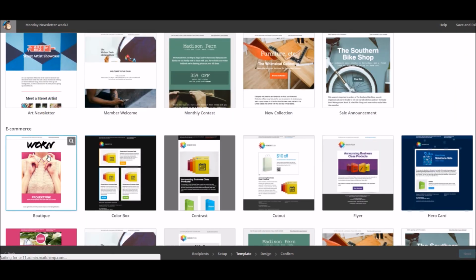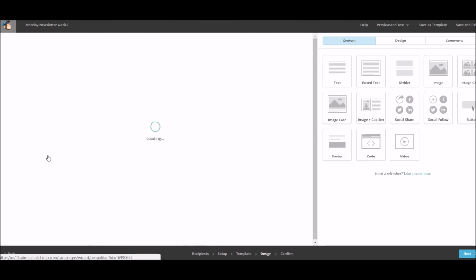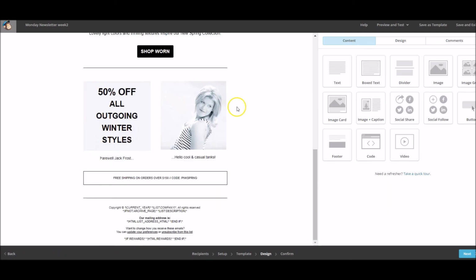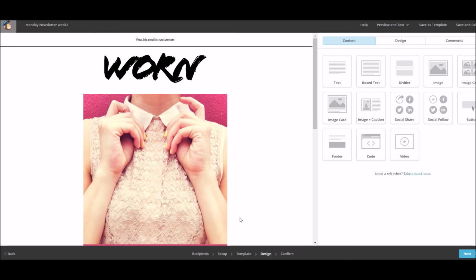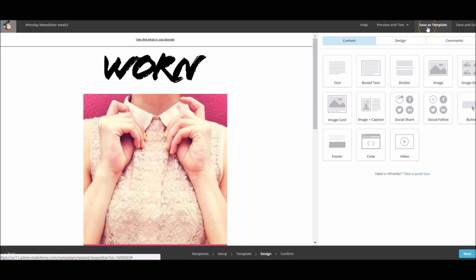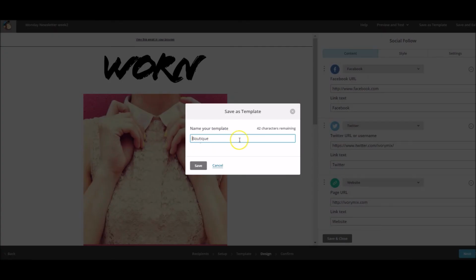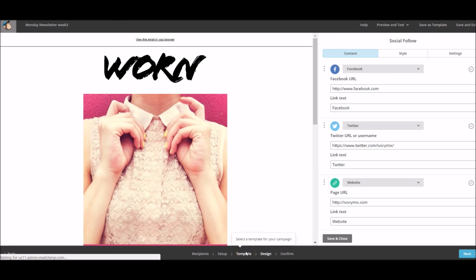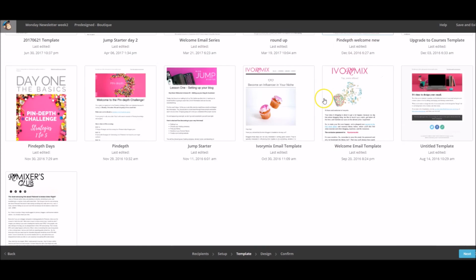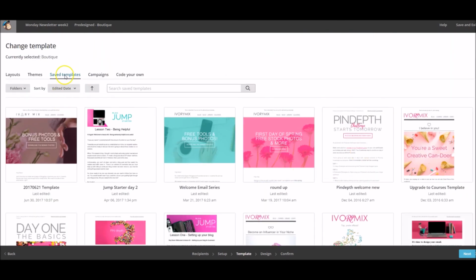Now, if you click on this, it's going to take you to design it, and you might find yourself frustrated with trying to design a new email every single time. So that's why when you've created something that you like, you want to click Save as Template and then name it weekly newsletter template. And then it'll be saved under your saved templates right here. Okay, so that is how you get saved templates under this portion.